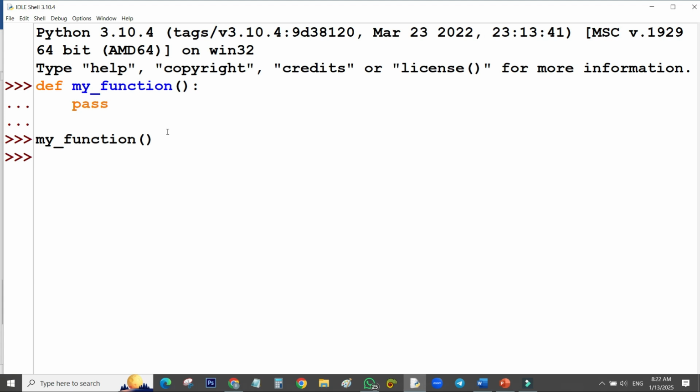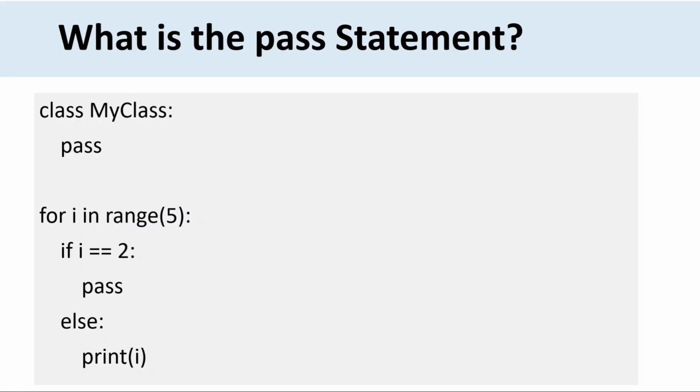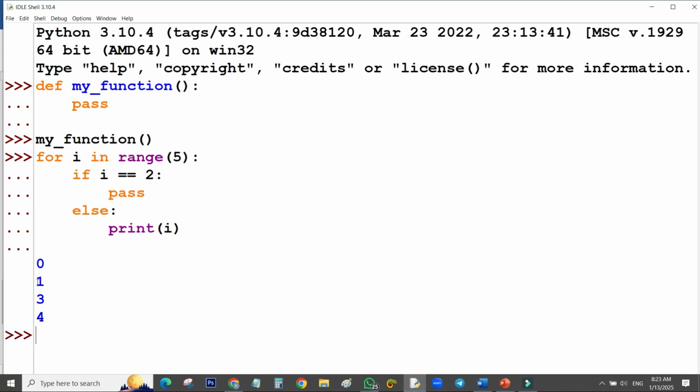As I said earlier, you can use this in classes, loops or conditional statements too. See these examples. In this loop, pass ensures that nothing happens when i equals 2. This if may be a future requirement. Here, no 2 in the output. 0, 1, skip to 3, then 4. That means pass ensures that nothing happens when it equals 2.